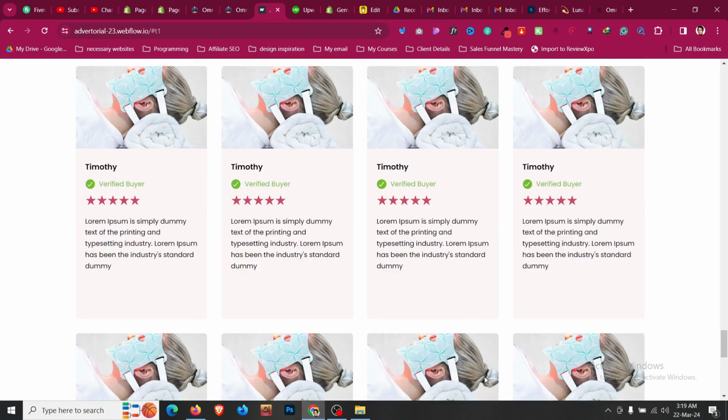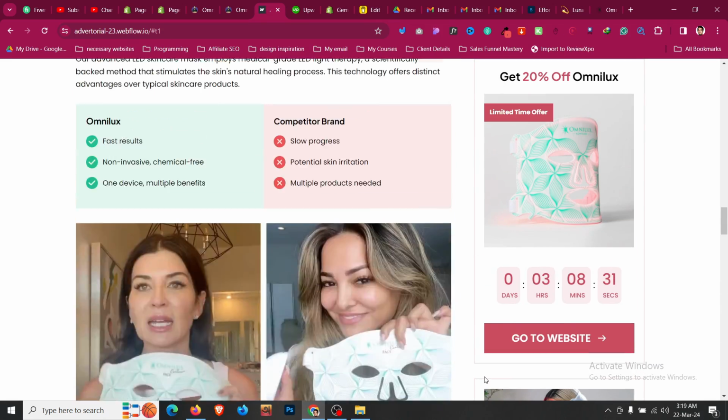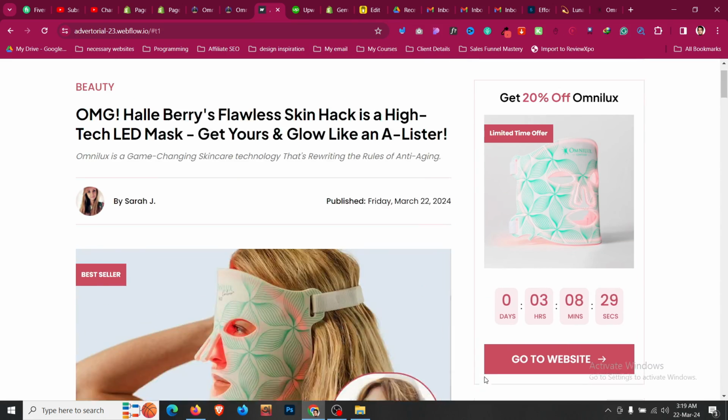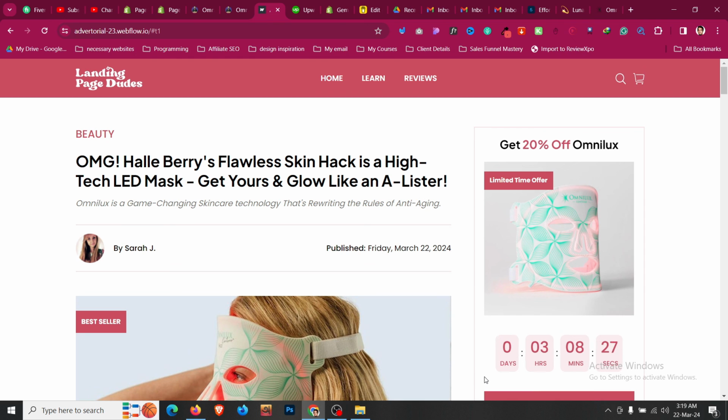So that is it for this tutorial. I showed everything from start to finish, the building process, the work process, with mobile responsive and sticky sidebar as well.